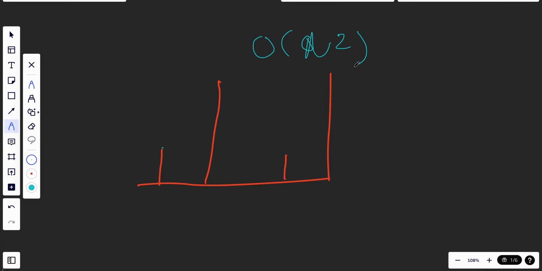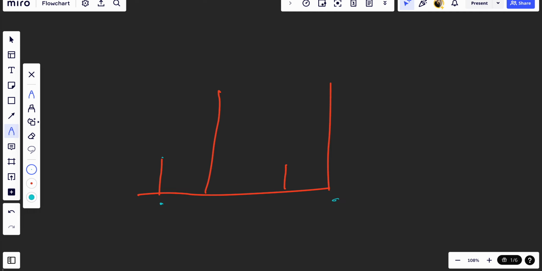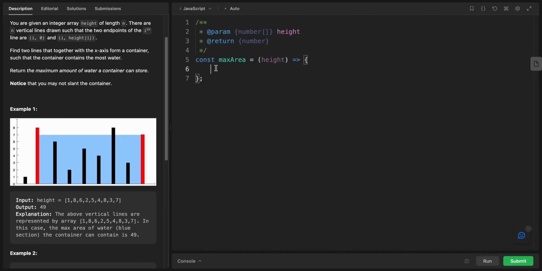This will take O of n squared time complexity. A good way to make the brute force solution better is to use two pointers. So we can use left and right, find the width and the smallest height, and multiply the height by the width to find the area. By finding the biggest container, we compare each value with the others, and from that we can get our answer.